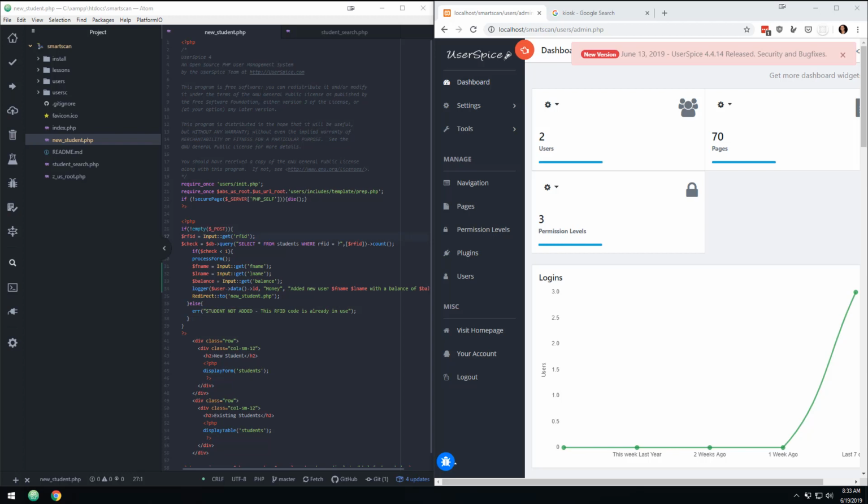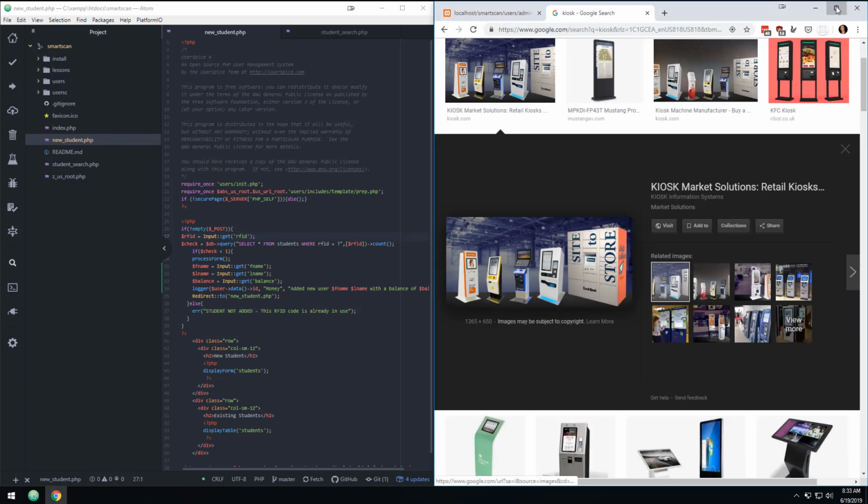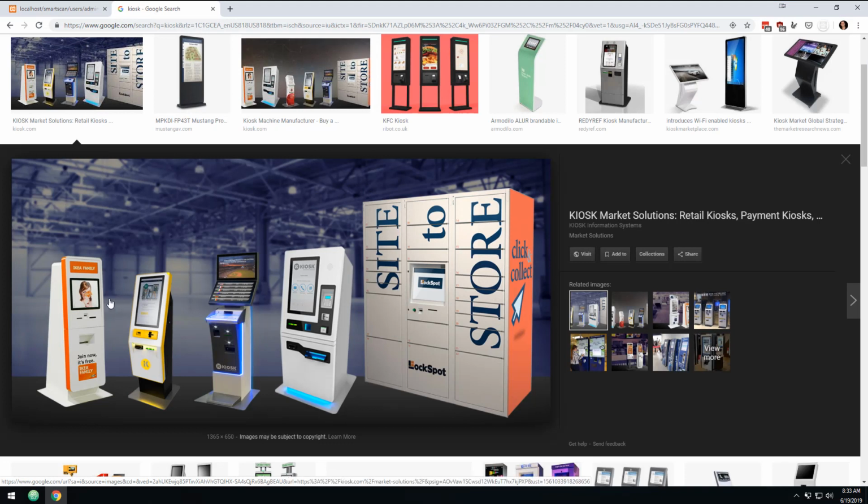And so we're gonna do something different, and we're gonna make something called Kiosk Mode. If you don't know what a kiosk is, it's kind of a standalone computer with limited access, and usually only does a few things.